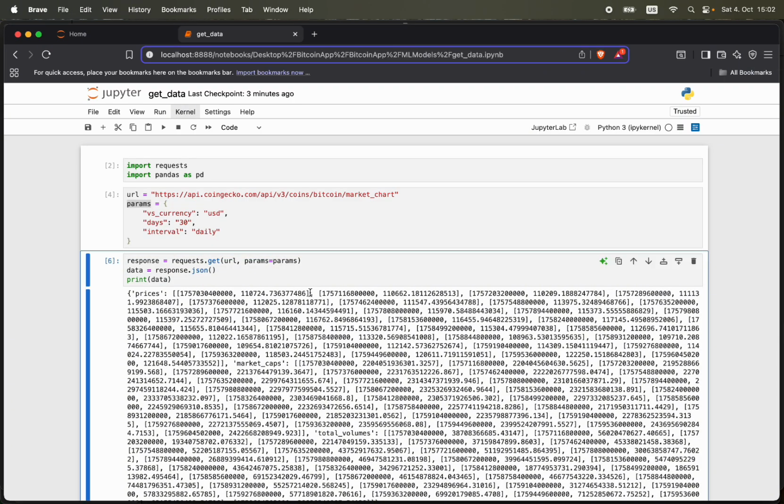So you get something like a pair. First number indicates the timestamp. It's in milliseconds. And the second number indicates the price. We need to convert this millisecond timestamp into readable date. And to convert this into a readable date, we use pandas function to_datetime.